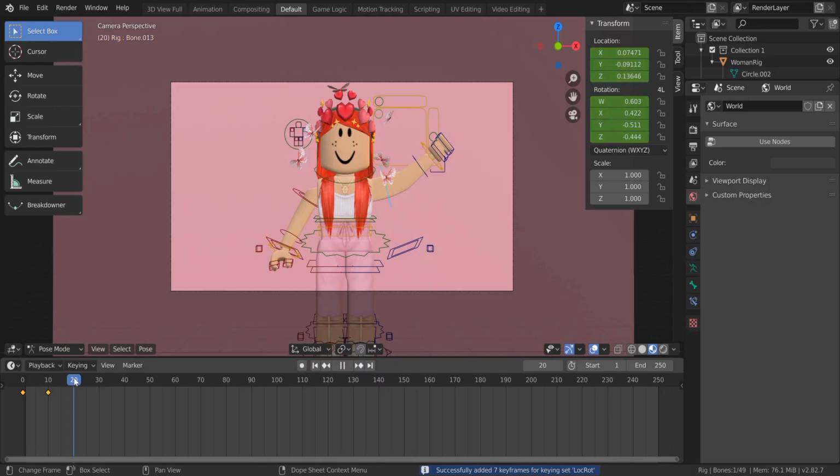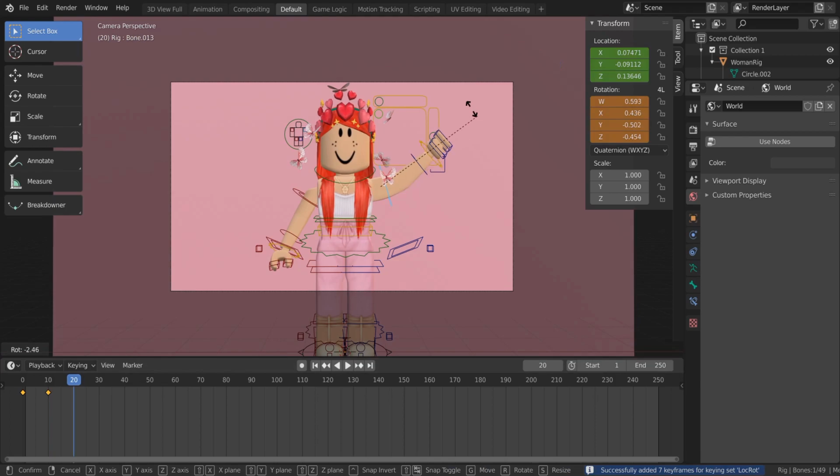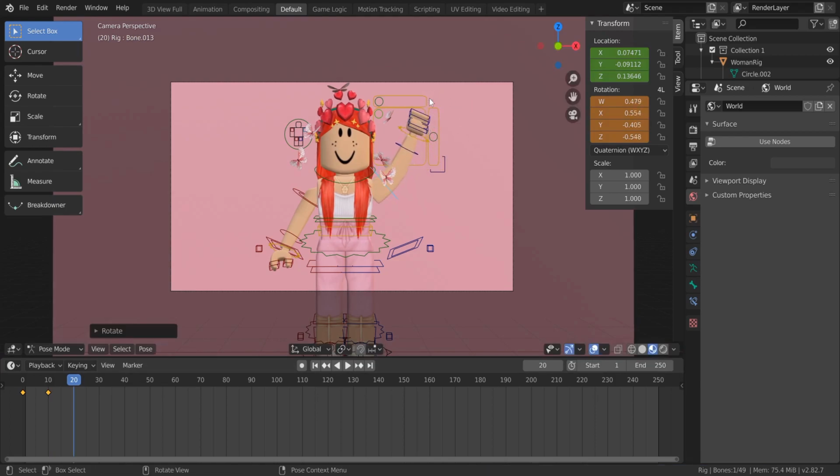Now I'm going to move it up to 20 and move it back up like she's waving back up again, you know, like up and down. Hit I on our keyboard to add a keyframe. And now if you take your cursor back to the beginning at 0, you can hit the play button right here and see what your animation looks like. So as you can see, she is waving.